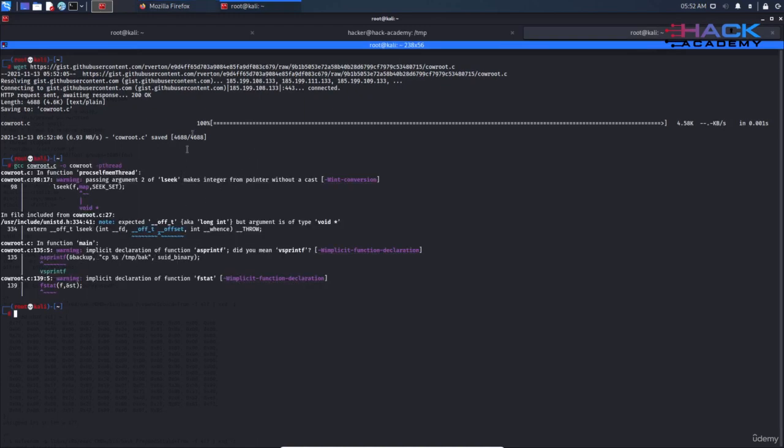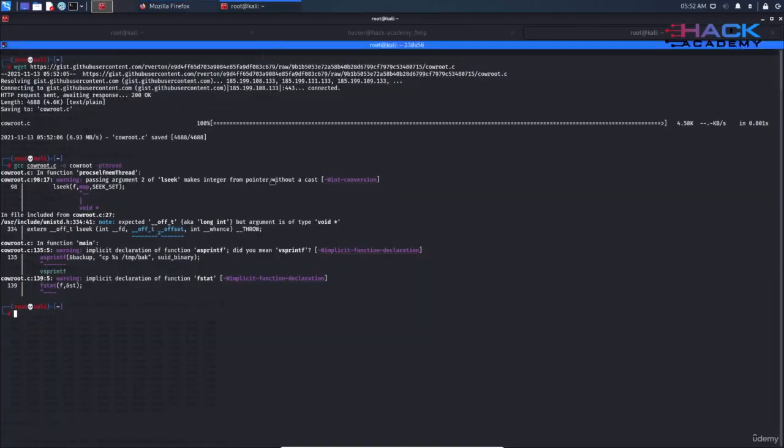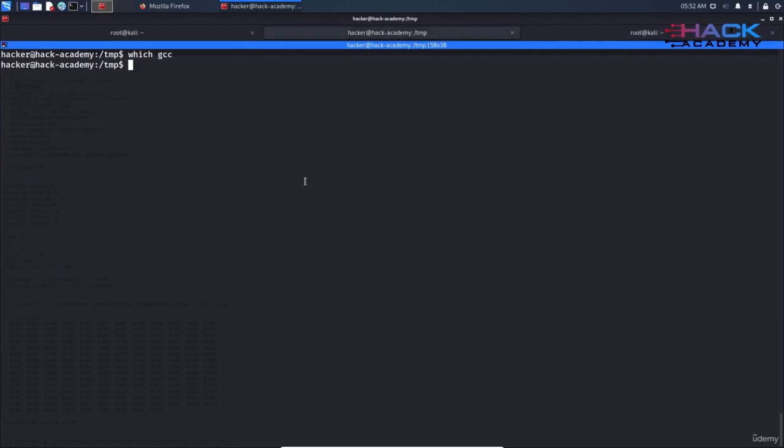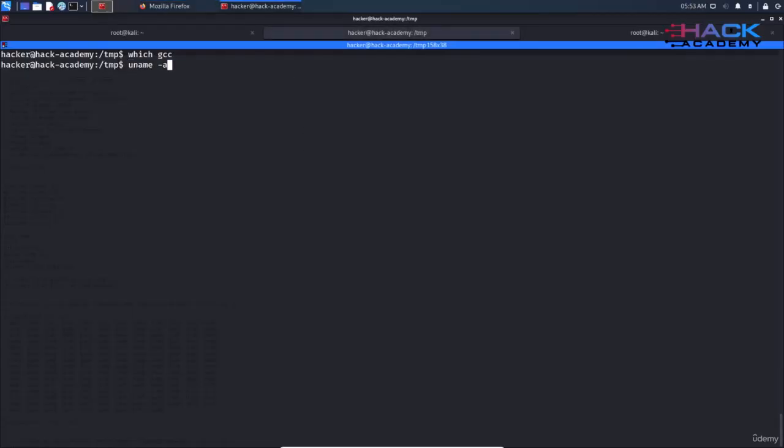We can ignore these warnings, and now it says that we just need to run this. So again, I'm going to run the Python HTTP server on port 80, and I'll go back to my server on TryHackMe, and this time I'm going to download the cowroot exploit. I will search for the wget command that I executed earlier, and here it is. Now instead of downloading les.sh, I want to download cowroot.